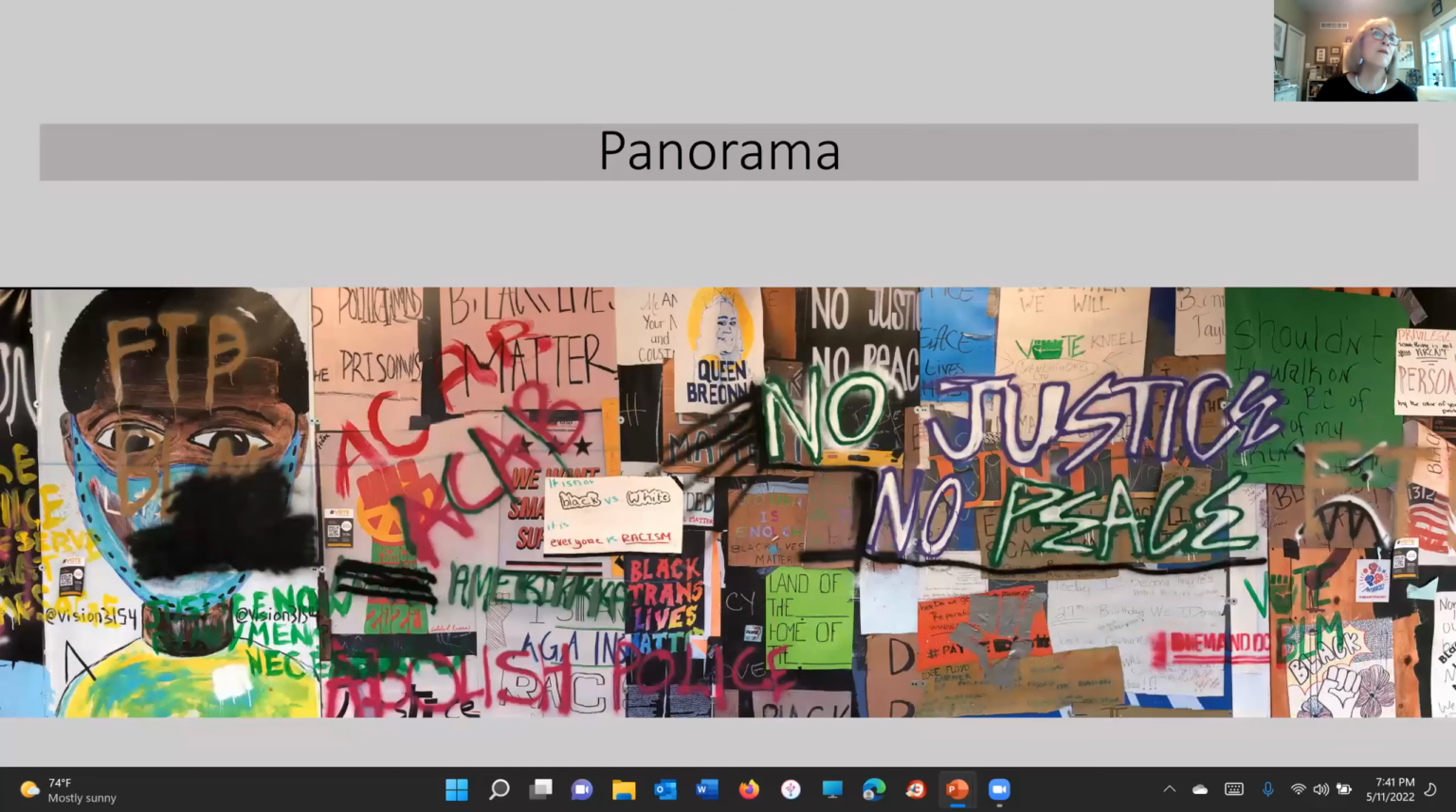Panorama is another often forgotten use. And again, this was down at the Black Lives Matter displays. There was a big long wall, and there is no way I could have ever taken this picture using any of my camera modes. I could do it in the panorama.